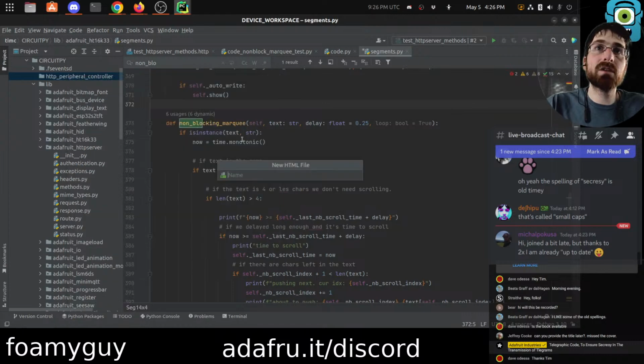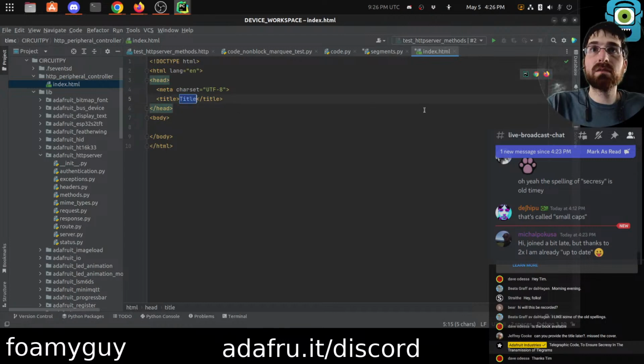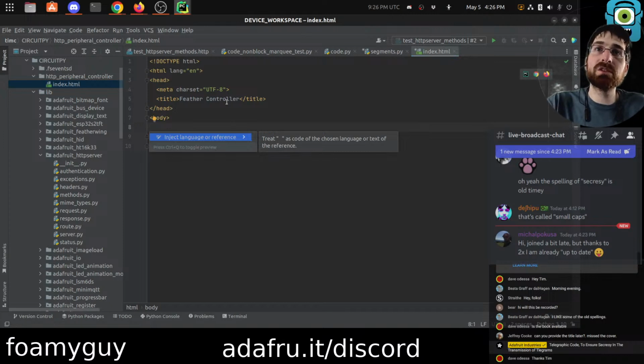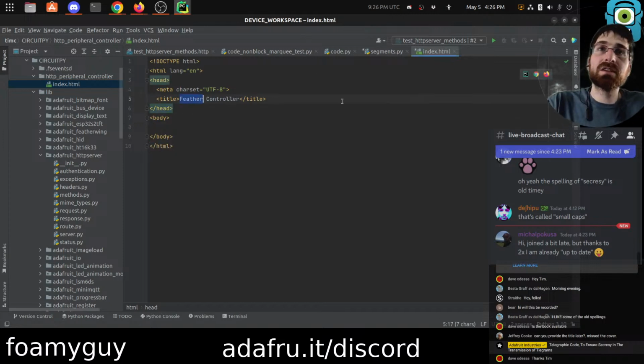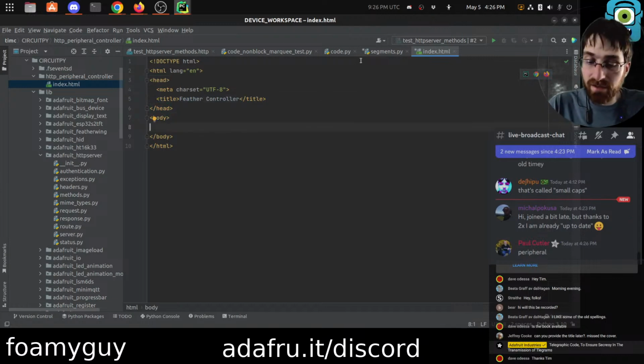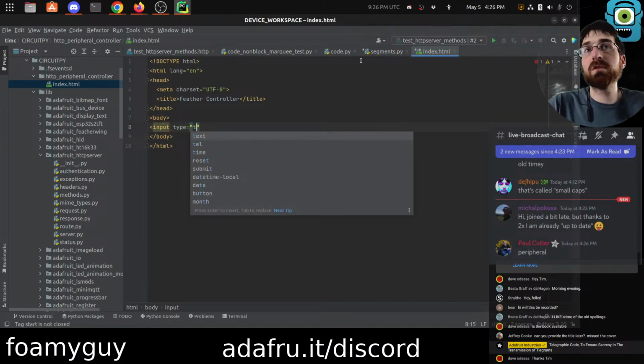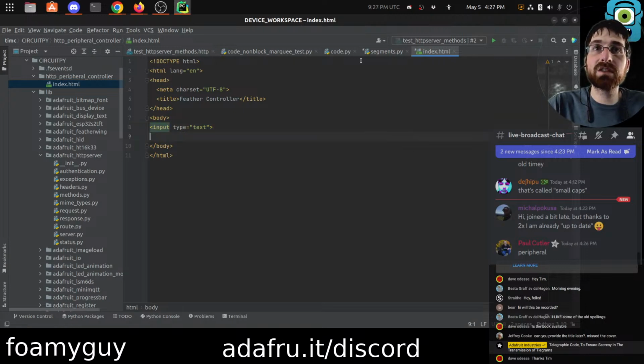Inside of here, I want index.html. Let's call this, let's just say, feather controller? I don't know, that's probably not the best word either. Could be peripheral controller. It's kind of wordy, honestly. It's way too big for a title, but title also doesn't matter in the grand scheme of things, so I'm not going to spend too much time trying to find the exact best thing. Input type. So we're going super basic first, input with text.